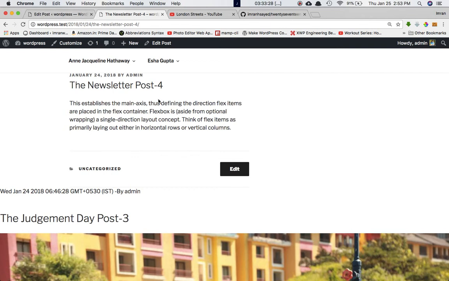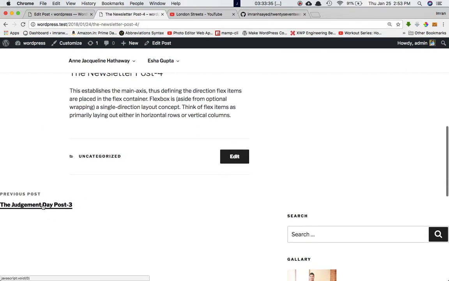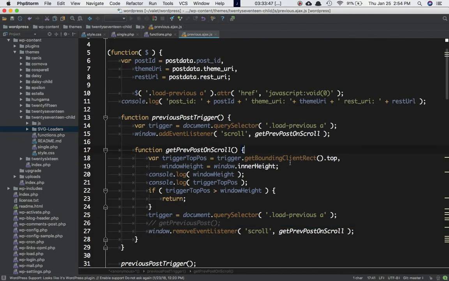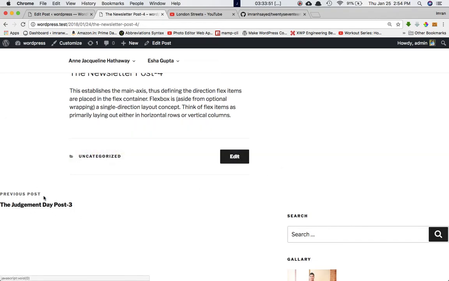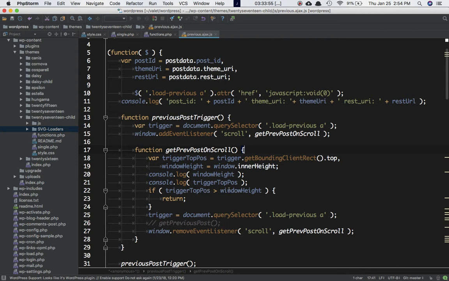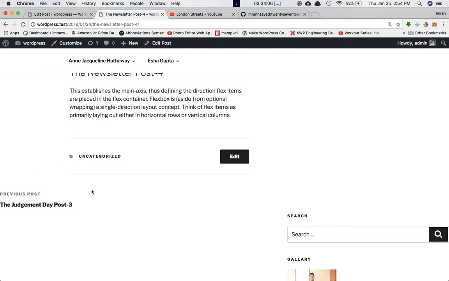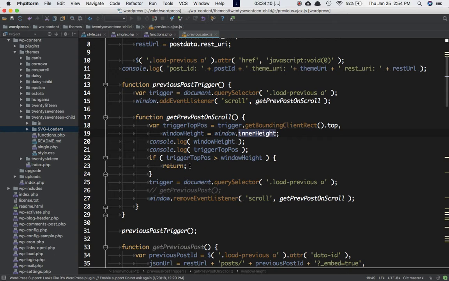Let me show that to you. What we want to achieve is that whenever this particular link reaches the bottom of the window, first of all we're getting the top position of this particular entire link. Then we're also getting the window height. And we're saying that whenever the top position is greater than the window height, which means this position is bigger than the window height, then go ahead and return. Otherwise, execute this bit of code. I'll show that to you in action.